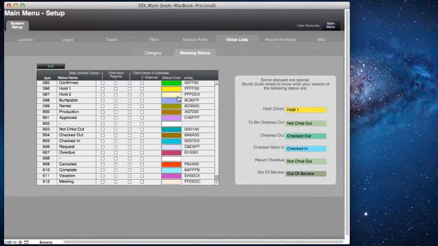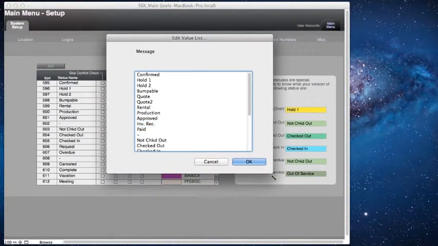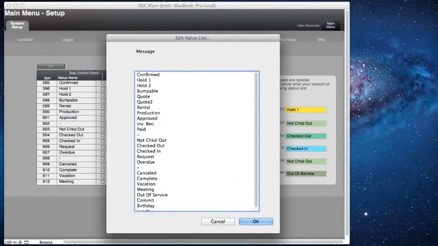Moving on to booking status. This is where you can define all the statuses that you're using. A lot of people just stick with what comes out of the box in Studio Suite. But if you wanted to edit this list, you click the edit button. If ever I'm talking and you think that you're not seeing something, sometimes things are appearing on my other screen. Not that I'll notice if you tell me, but that's why.